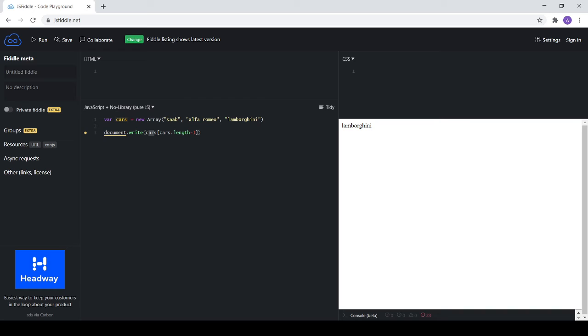So I'll say cars, and then it's the index value of 2 I'm passing here, and I'm getting Lamborghini, which is the last value. So this is a better way, let's say if the array becomes really big. Instead of saying give the 20,000th value of cars, it's better to say cars dot length, whatever the length would be, and minus 1, and then you get the last value. Very easy, right? Very simple.